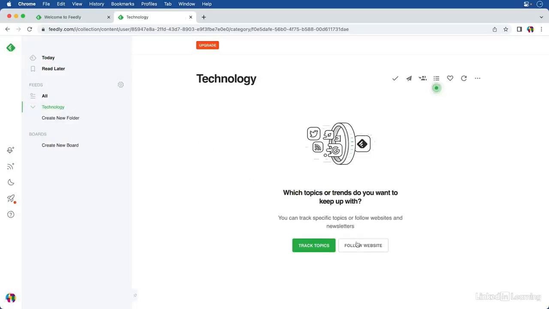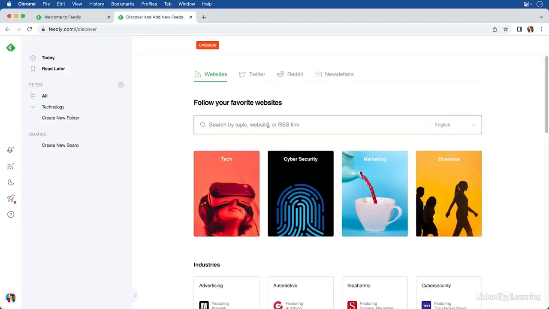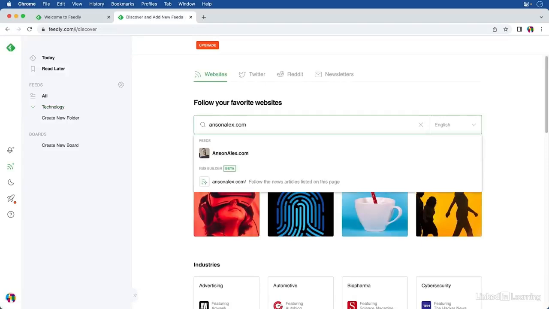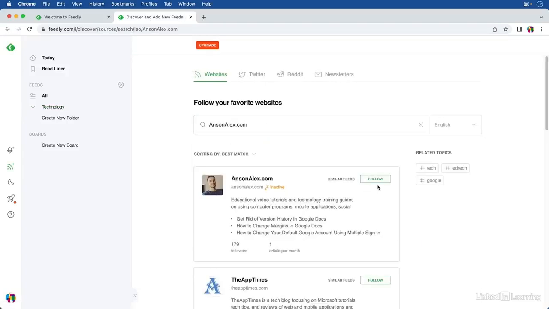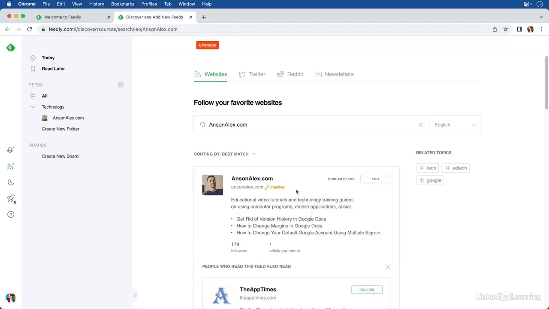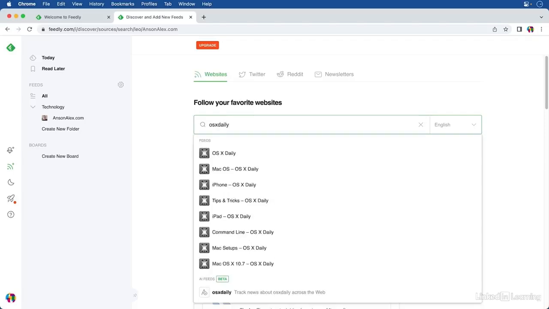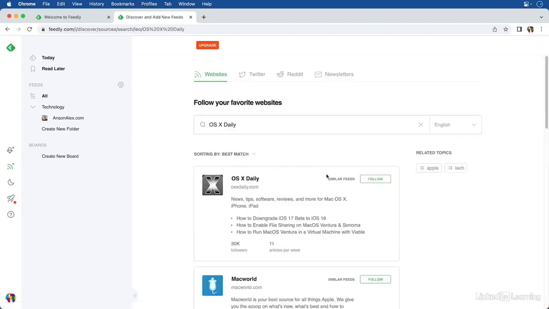So let's go ahead and add a couple websites. First of all, we can just add my website. So you'll notice that it comes up, and then we can just click on follow, and we'll click on technology to add it to that folder. And then there's another website that I like to follow. It's called OSX Daily. It's Mac updates. So we'll go ahead and we'll add them as well so we can get 2 websites on there.